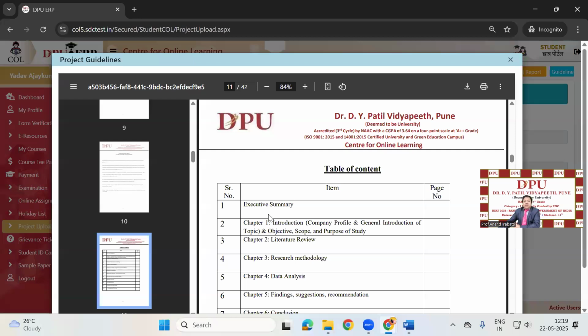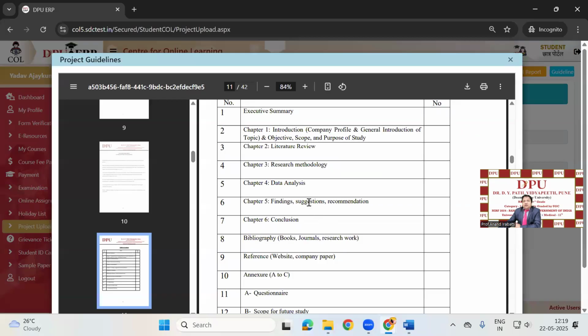Every project report should have this chapterization. It should be the same, starting with the executive summary, then Chapter 1, Introduction, in that company profile, general introduction of the topic, objective, scope, purpose of the study. The second is Chapter 2, literature review. Third is Chapter 3, research methodology. Fourth is Chapter 4, data analysis. Fifth is Chapter 5, findings and suggestions.